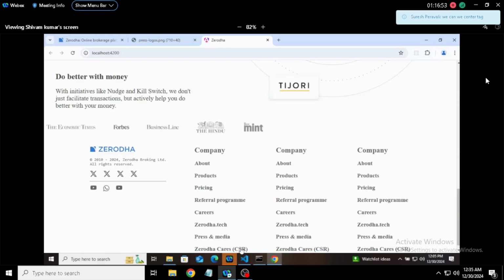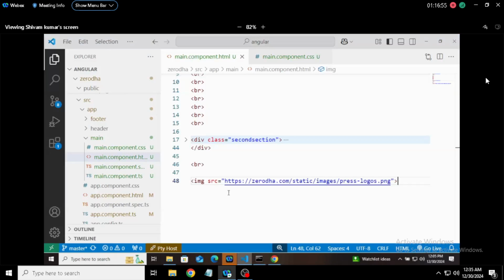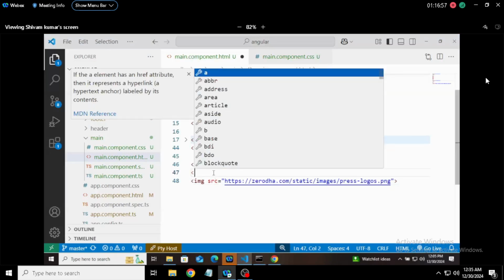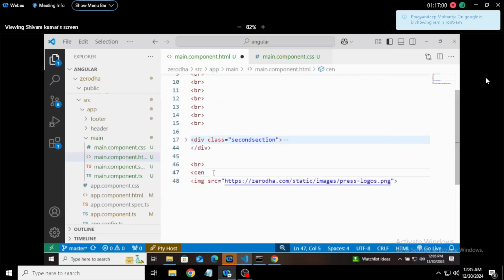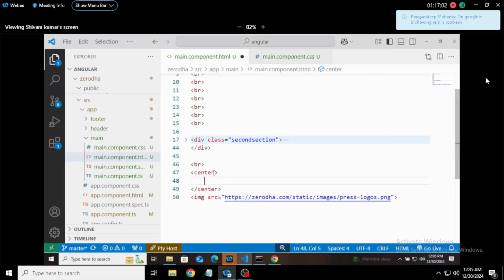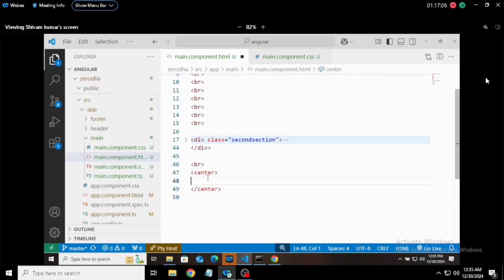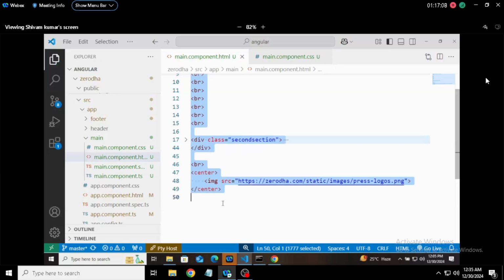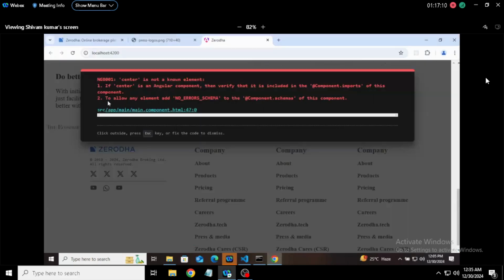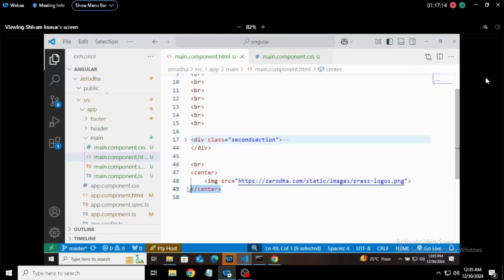Can we use the center tag? If you are giving the center tag, you can give it, but here the problem is Angular is not supporting the use of the center tag, right? So see, it will give you an error. We can use the center tag. It is not that we cannot use it. We have to import it.